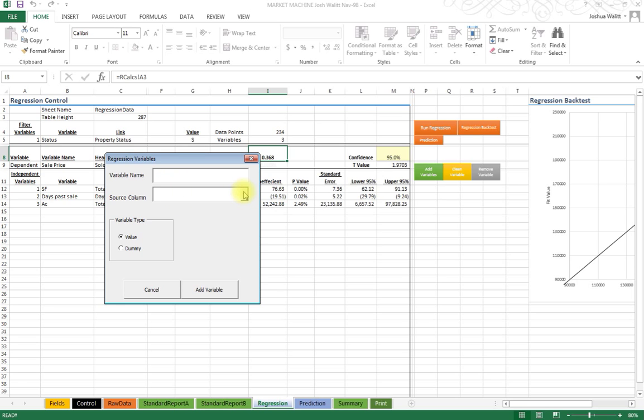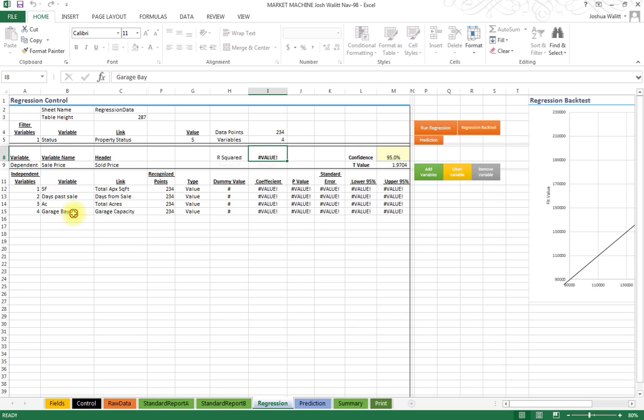And let's add a garage variable. So in my MLS, it's called garage capacity. So that's the column header that the imported data has. Choose that. I can call it whatever I want. I'm going to call it garage bay. And it's a value. We're looking at a number in that column, so we'll leave the value here. And we add the variable. Let's run the regression. You can see it added it. Click run regression. It's a little better. We now have 41% r squared, and that is a reliable variable, statistically speaking.